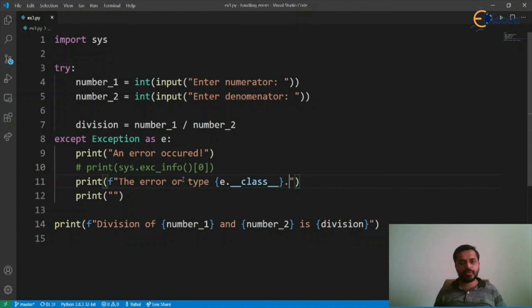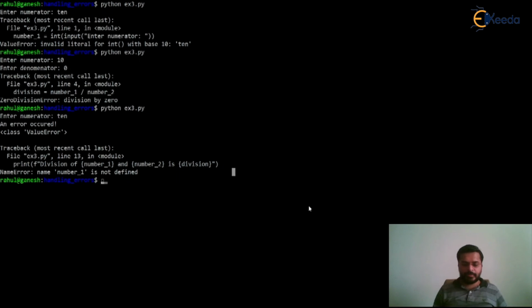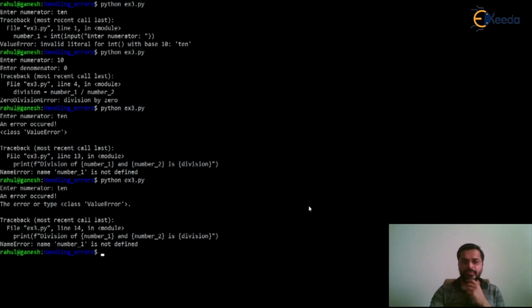Now let's execute our program: python ex3.py. Let's again give 10 as a value and see what happens. So here now we can see that on the same line we can put that class name like this, and it gives us information about what type of error it is. So we can either use the sys module to display all the exceptions that are occurring, or we can use the private class attribute itself.